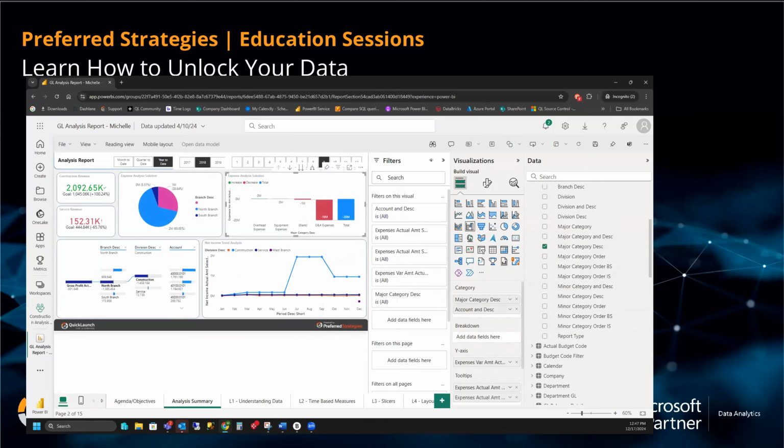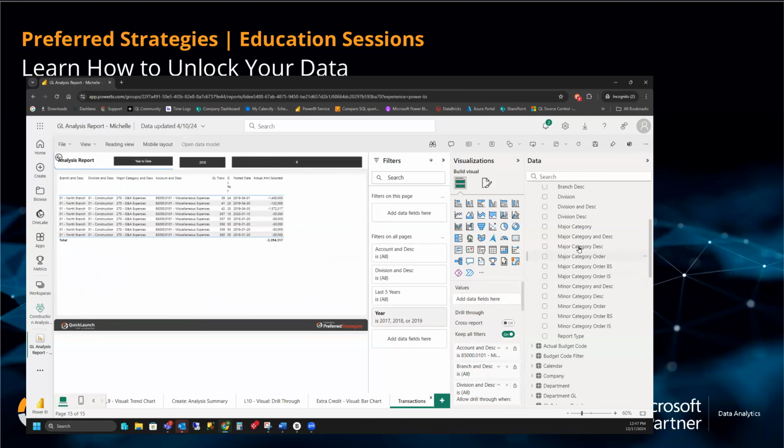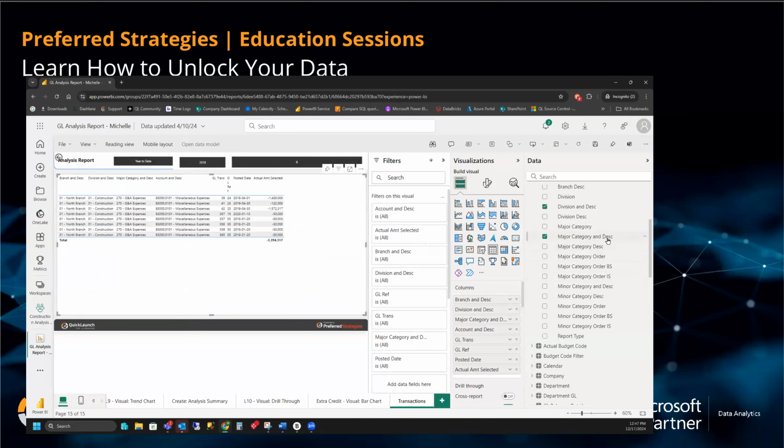oh, it's because it was major. It has to be the exact same field. This is what gets you. It has to be major category description. So let me go back to my transactions page. Major category. I did category and description. Bad Michelle. Right click here. And I'm going to add this as a drill through for major category description.